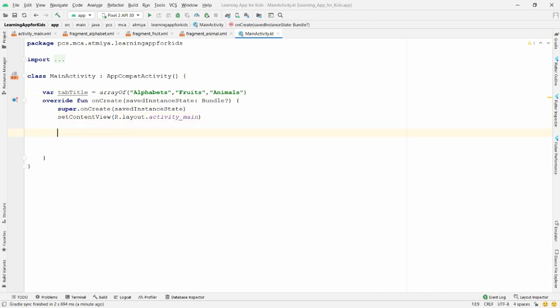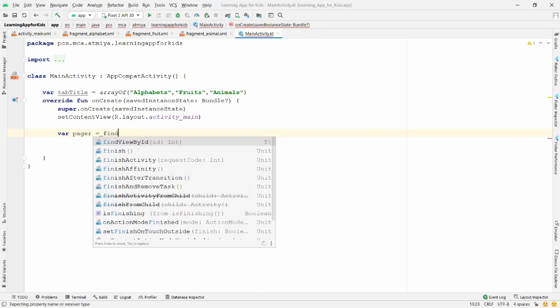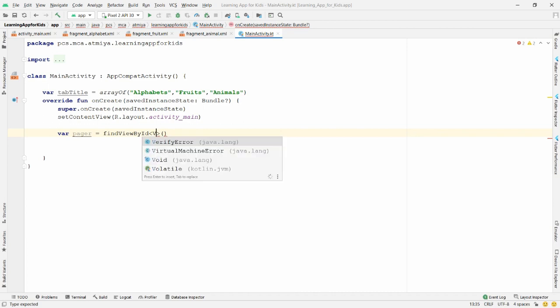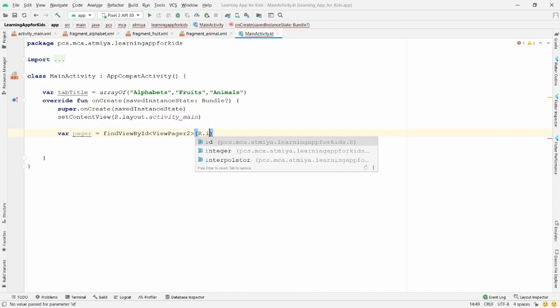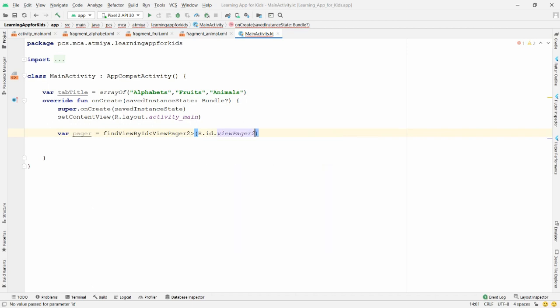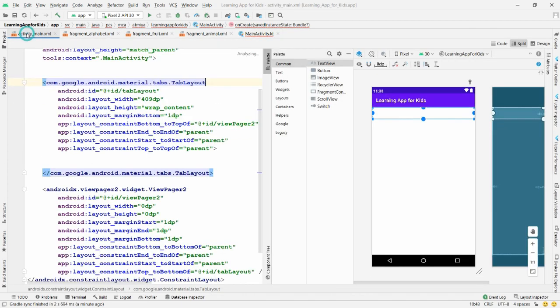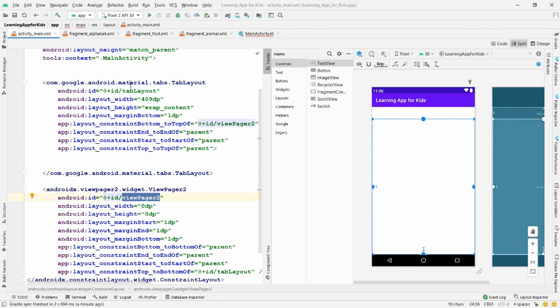Now I want to find the view pager and tab layout IDs. So I'm writing here variable pager is equal to findViewById. You can cast it to ViewPager2 and search for the ID, that is R.id.viewpager2. This is the ID that is available over here in the activity main.xml. This is the ViewPager2 ID. And the ID of the tab layout is tabLayout.